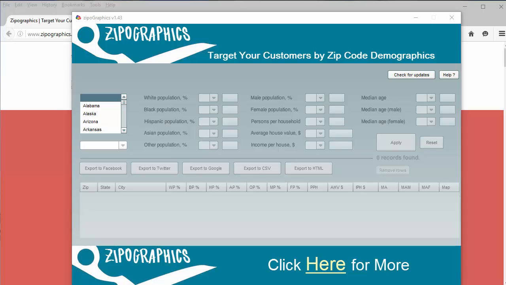Now, this is using the U.S. Census Bureau updated data, which for the United States is 41,758 zip codes that we are able to target customers through using their demographics. What do I mean by that? Well, let's take a look.